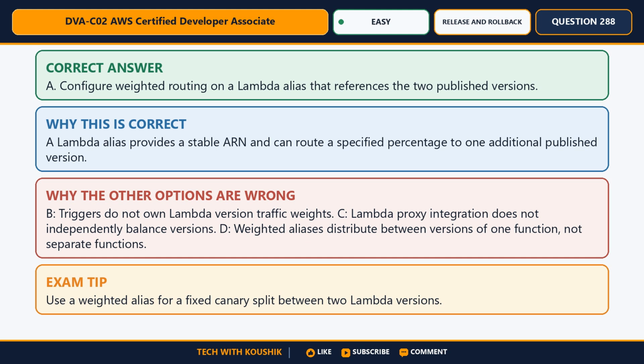B. Triggers do not own Lambda version traffic weights. C. Lambda proxy integration does not independently balance versions. D. Weighted aliases distribute between versions of one function, not separate functions. Exam tip. Use a weighted alias for a fixed canary split between two Lambda versions.